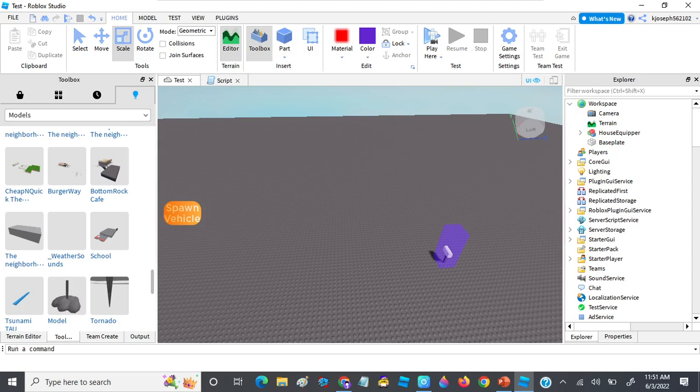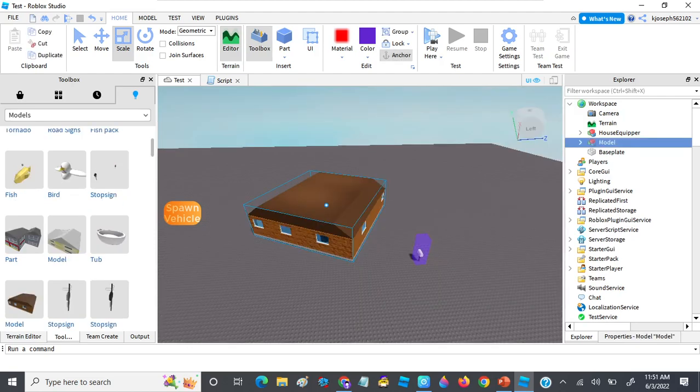Yes, make sure. And rotate the house if you want. Okay. And make sure that the mailbox is in front of the house, not the back of the house or anything else.